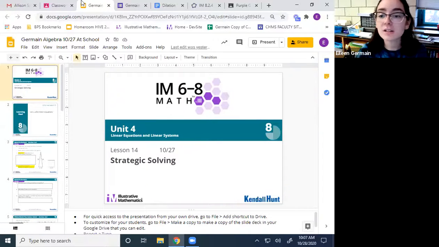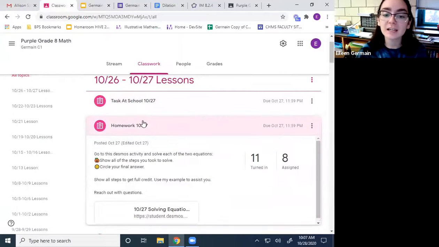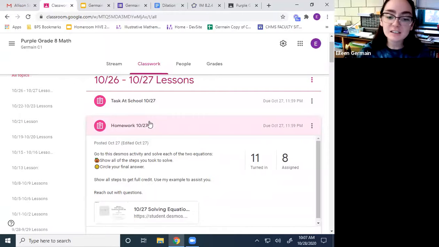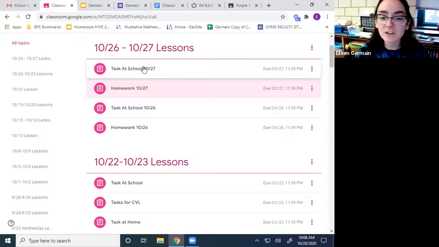Then the homework assignment is usually either an activity on ALEKS, so I'll give you the link to the ALEKS assignment, or for this example, they're doing something on Desmos. But it's going to be linked as task at school and homework. You're going to have to complete both pieces every day for the class.